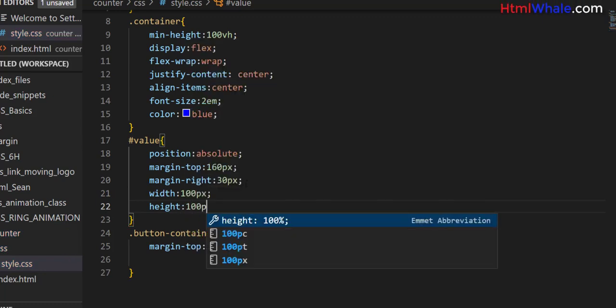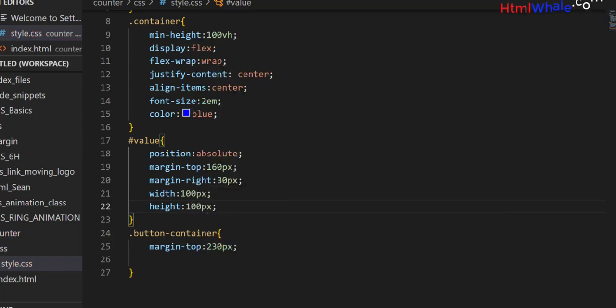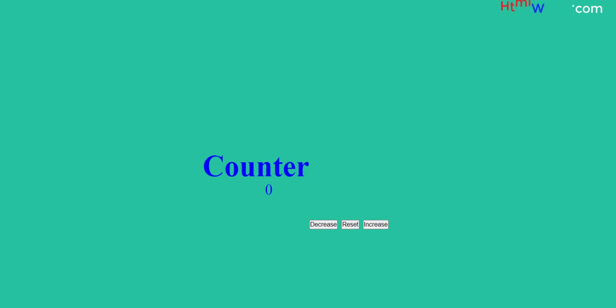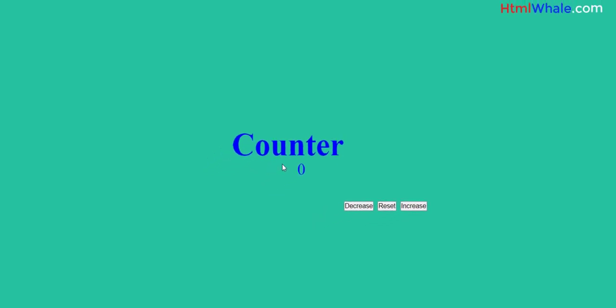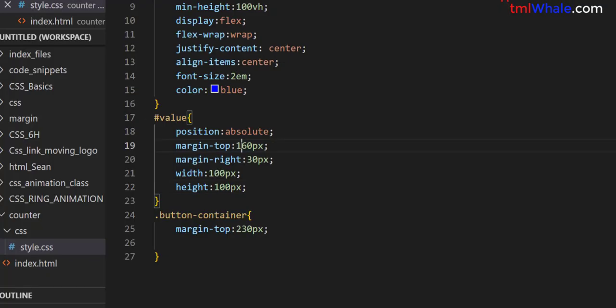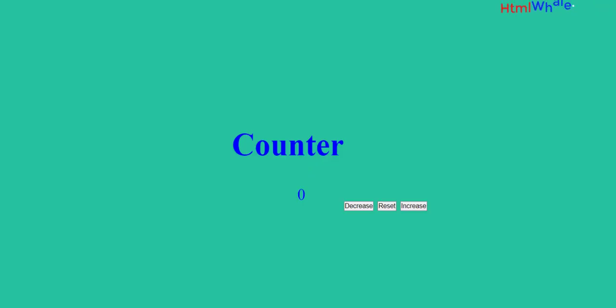So if you were to do this and save it, clearly you can see that they are almost in the center. Of course, you can do some light manipulation. What I can do is push it down, right? I can push it down, and the counter is just above, and you got the value 0 here.